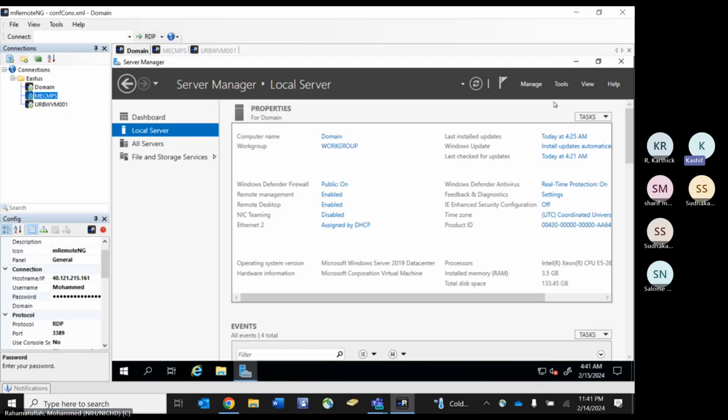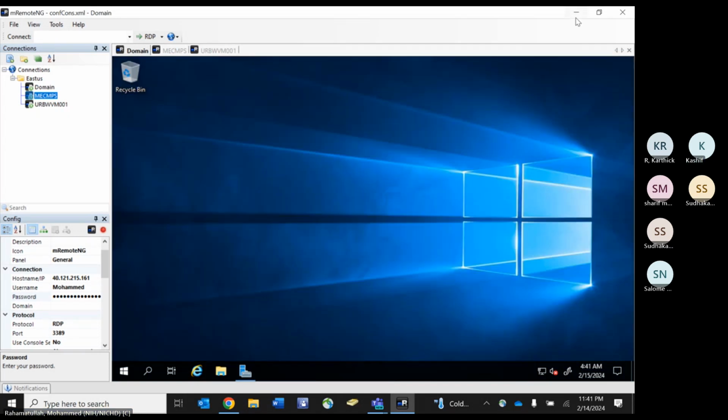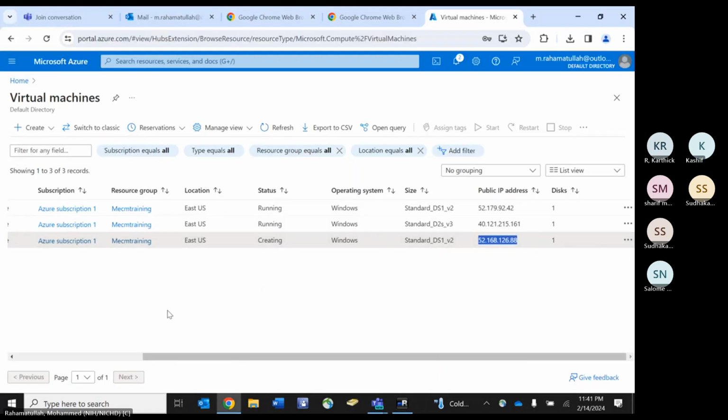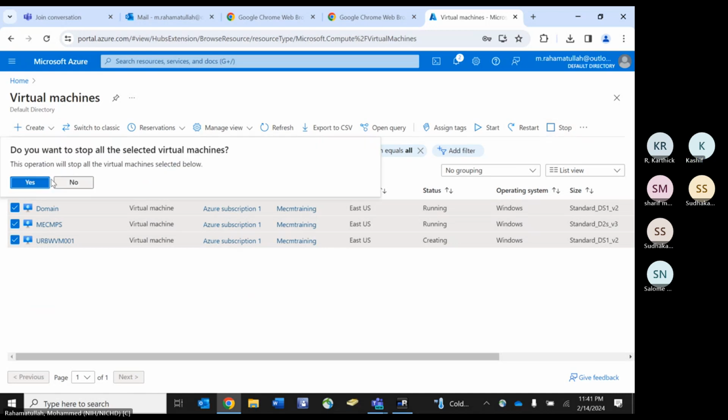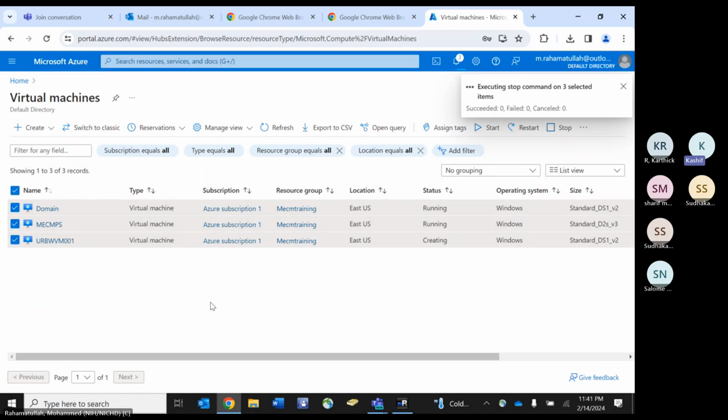Okay. Let's go to the Azure portal in the browser. Let's go at the left hand side. Check all the boxes and stop. At the right hand side top, you have the stop option here. Click on yes. We don't want to keep them running. So tomorrow you need to turn this on again, about 5 minutes before you join the session. Okay, each one of you.